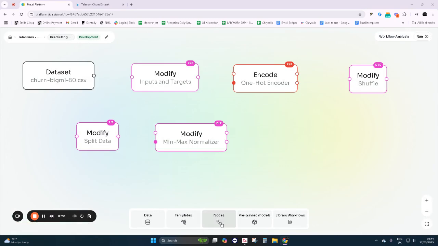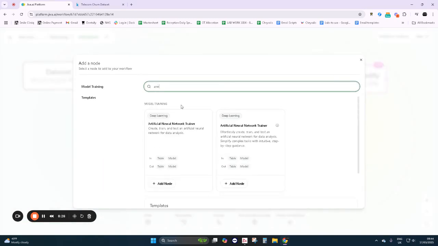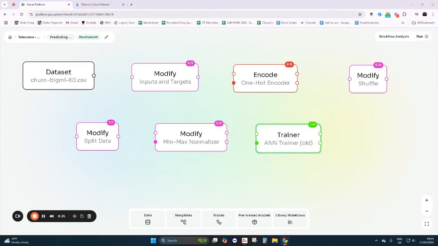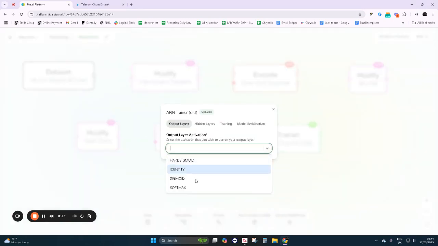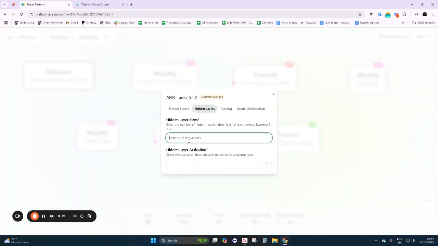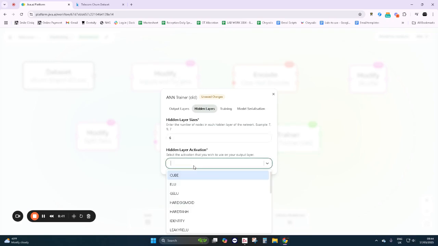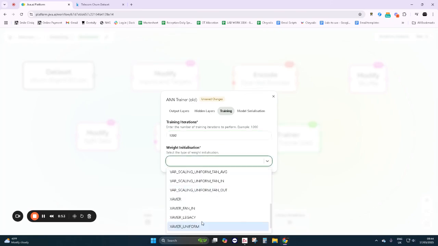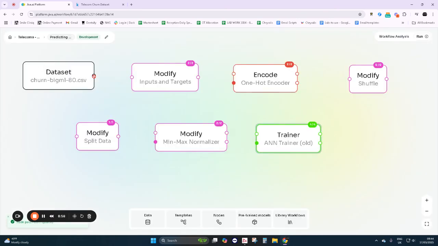And then finally, I'm going to add a neural network. So we'll make it 6 layers deep. And I'm going to train it 1,000 times. Then we're just going to connect up the nodes.